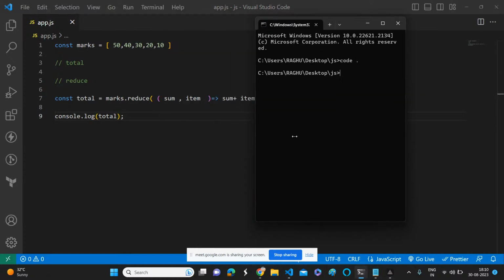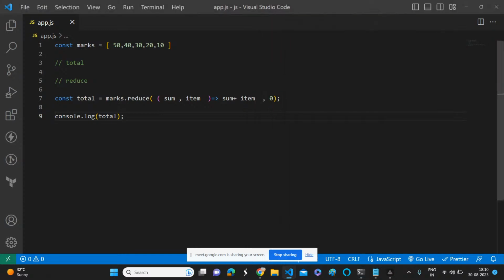Yesterday we understood how it works in the background, and I will explain one more time. So the result is 150. The same thing I asked as a question: if I want to get the maximum number.